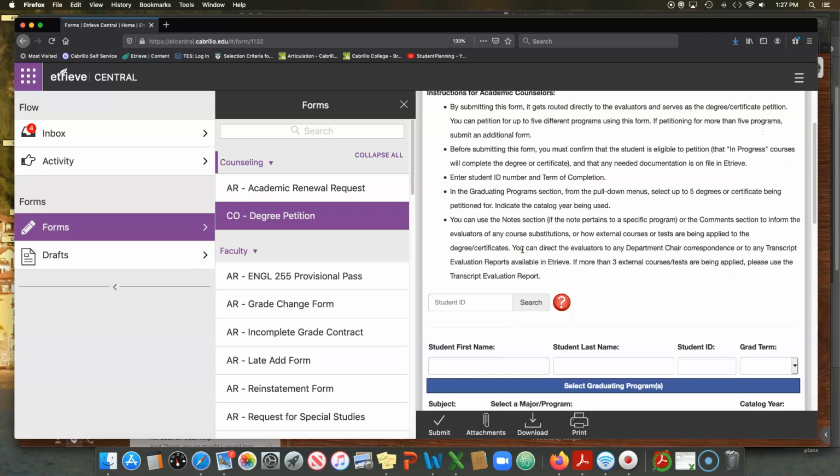You're going to see that there's a notes section for each individual program, so if there's any kind of notes that you need to give the evaluators, you can do that either with a specific program, or there's also a comment section at the bottom if you just want to give them some overall notes that are going to pertain to all of the different certificates.